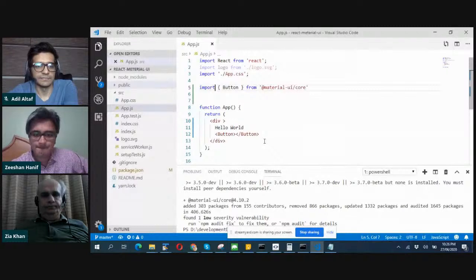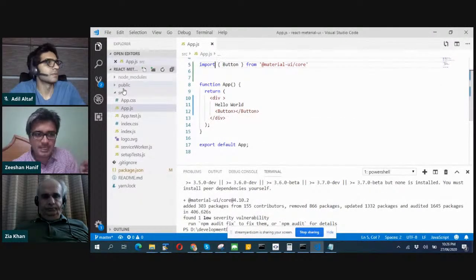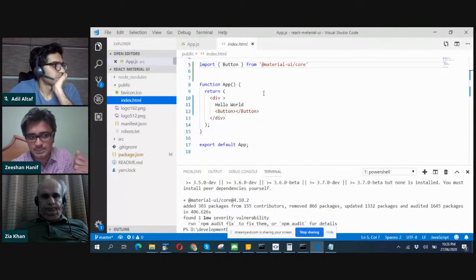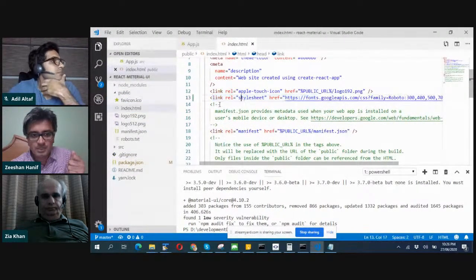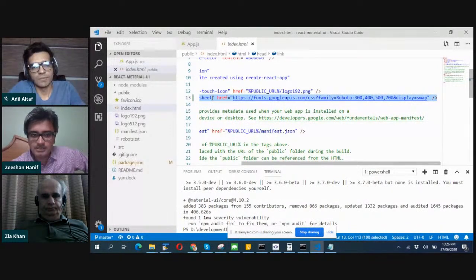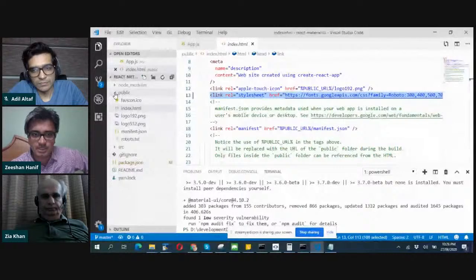Yes. Okay, so we add the font API in public index.html, just in case someone couldn't see my screen. So it's a link CSS font API in the public folder and in index.html.